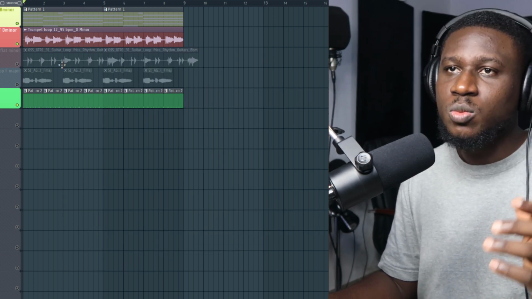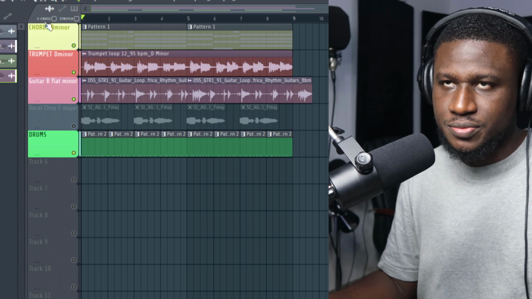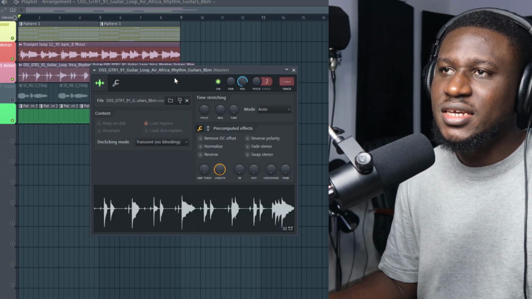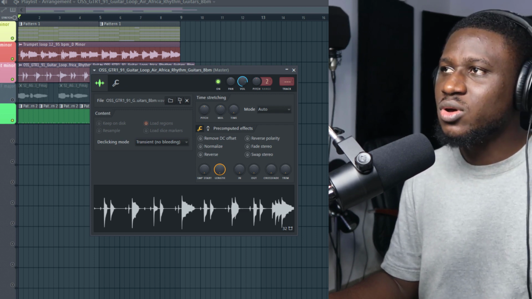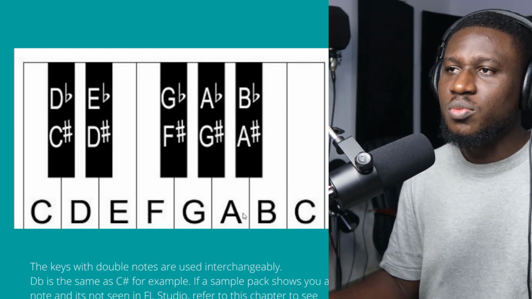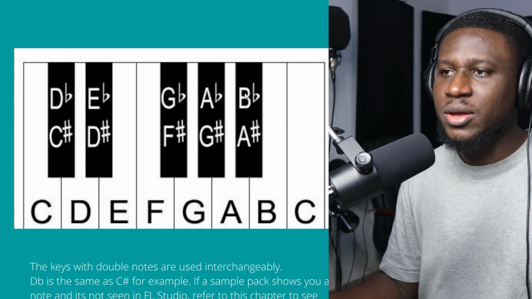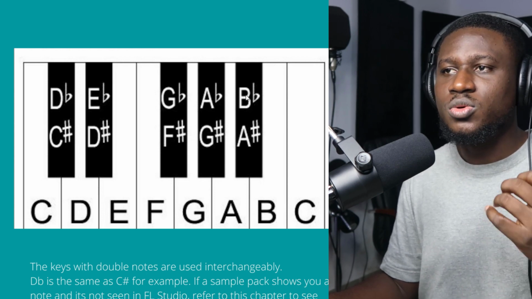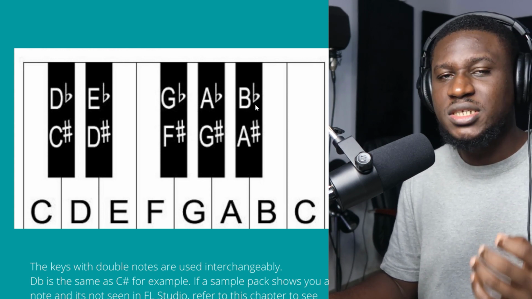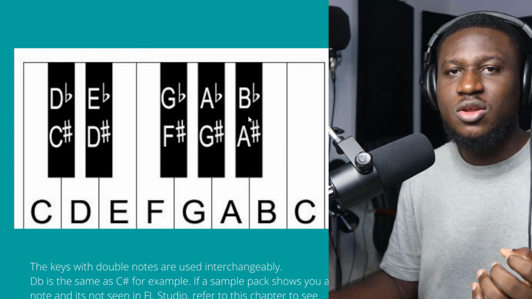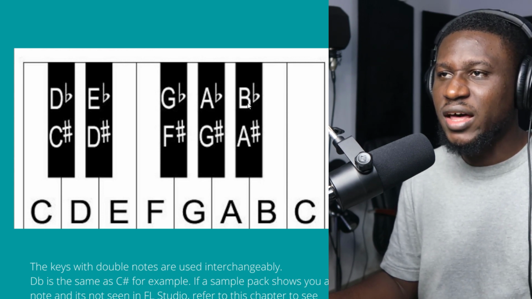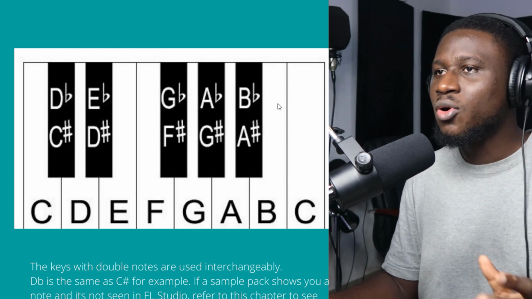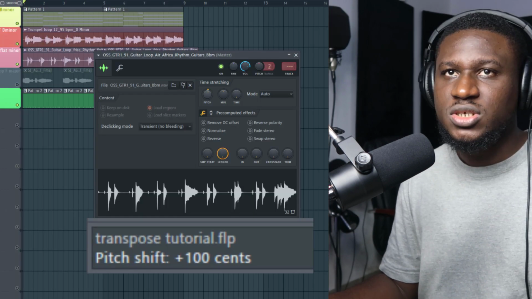All right, so now let's move on to our guitar. You can see our guitar is in B flat minor. Let's take a look at our diagram again. So how do we go from B flat minor all the way to key B? Because the main chord is in B minor, but this guitar loop is in B flat minor. You can see this is B flat, then this is B. So we just move 100 cents up, or a single semitone up. So we just simply dial this in.